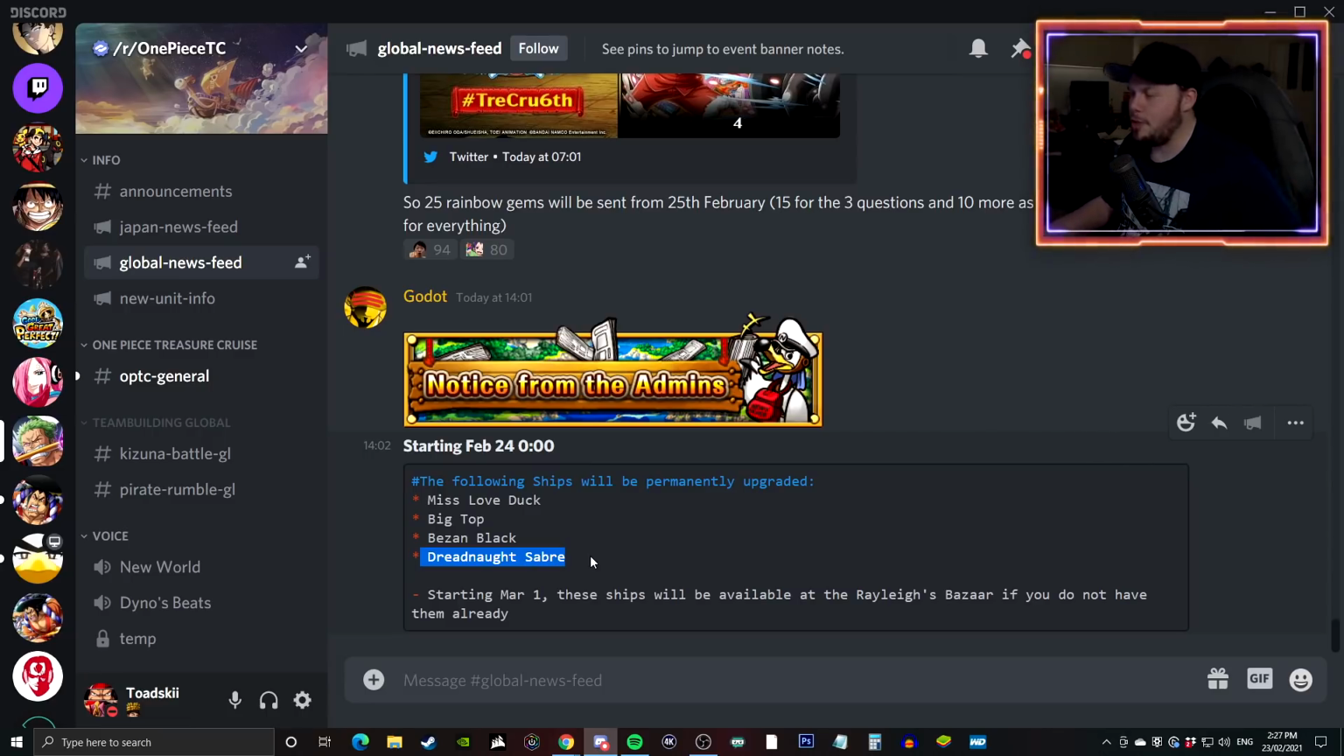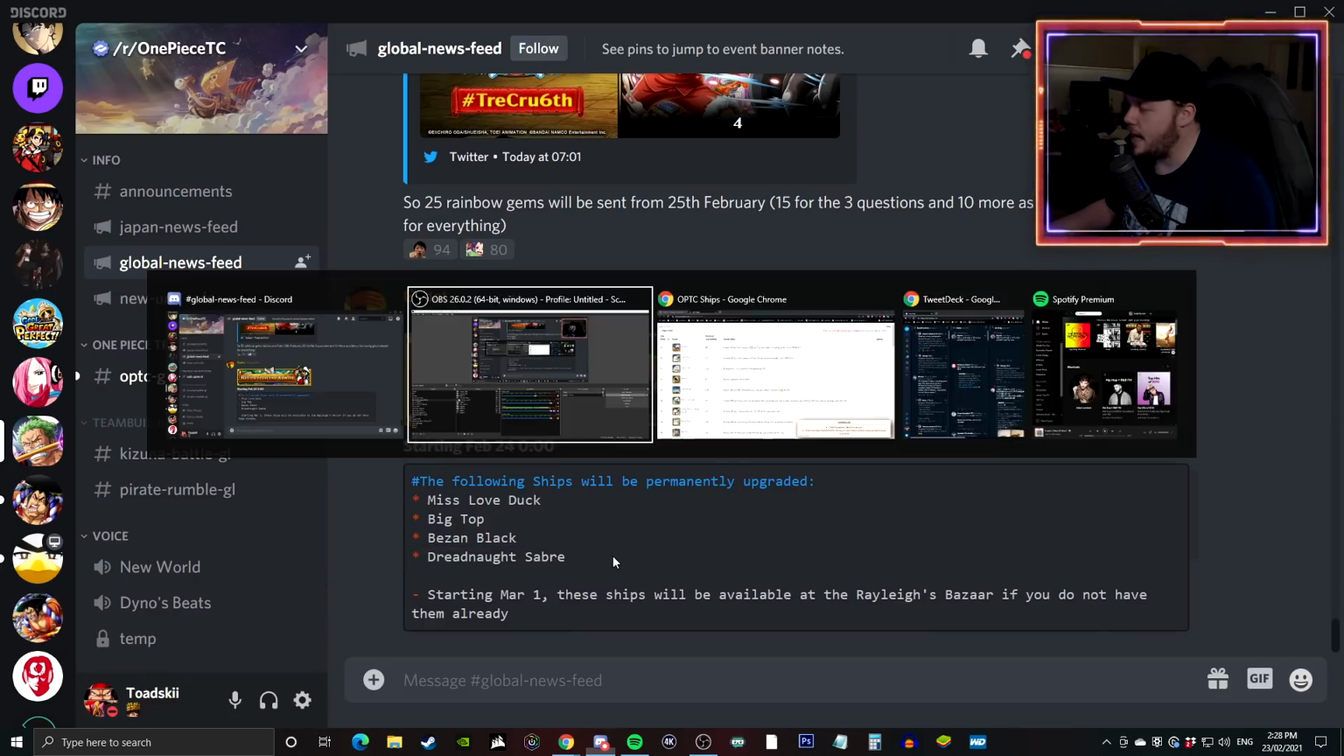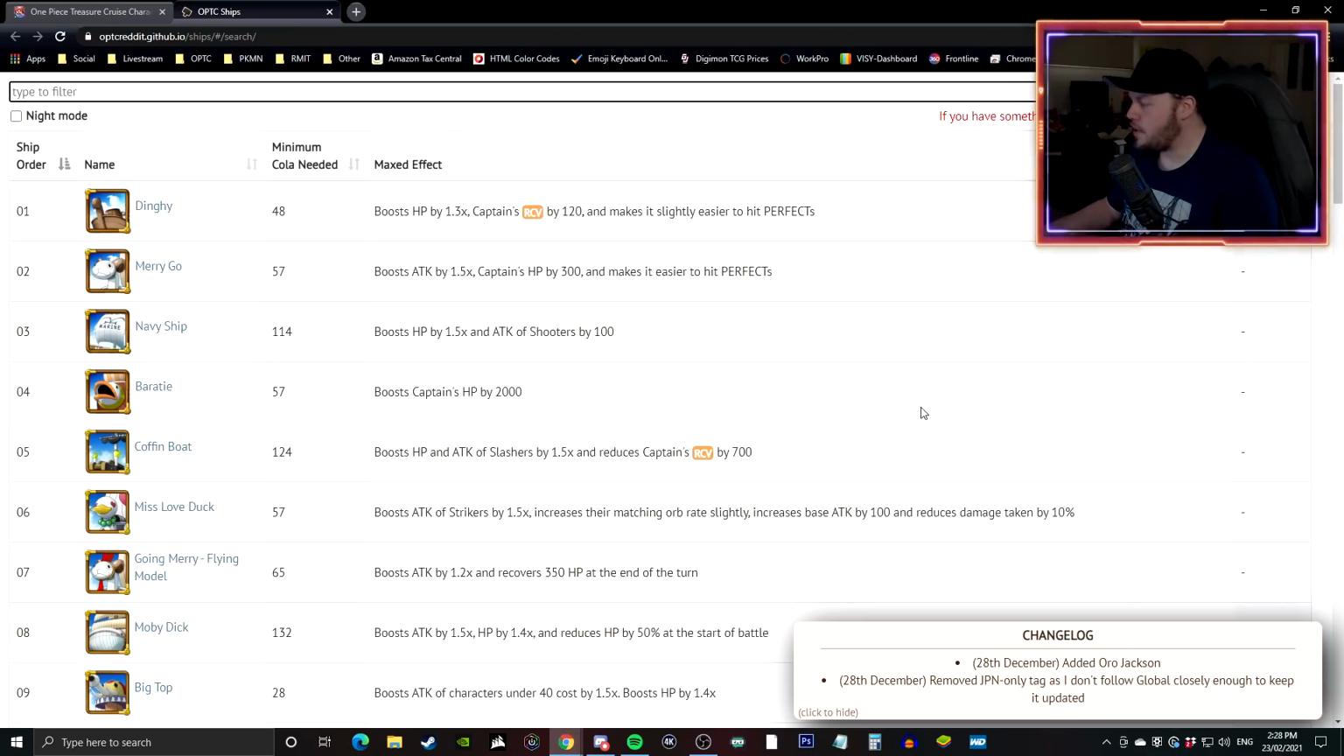If you get inflicted with ship bind, obviously that's not going to be too good. But yeah, of course, this is really nice to have. But let's go ahead and start breaking it down. I actually have the ship website available here, so let's go ahead and start breaking all of these down.